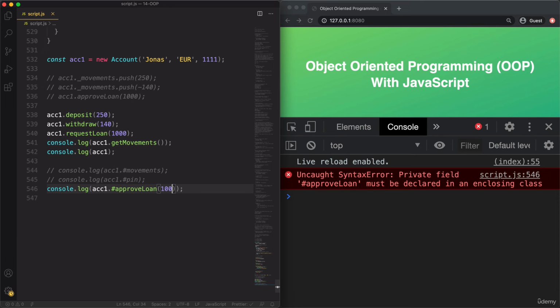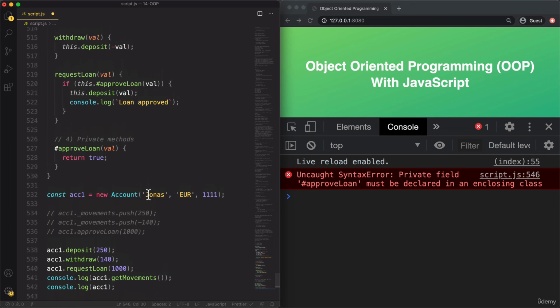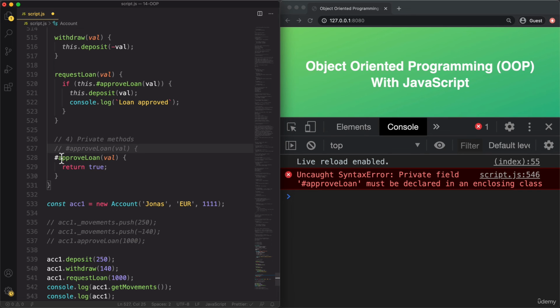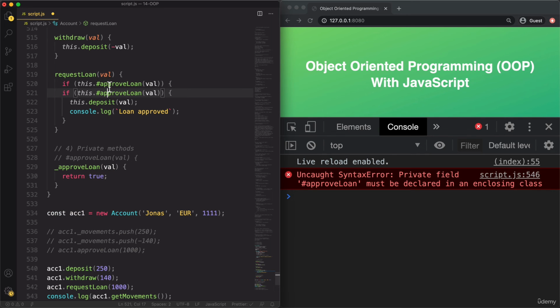And then we get the same error as before. So private field approve loan. And so, yeah, it's just as I said. So Google Chrome right now basically sees this as a private class field and not as a method. And so that's why I was saying that the methods are not really yet implemented in Google Chrome. So private methods are not available. And so let me just leave it here as a comment, but I will go back to simply protect it with the underscore convention. All right. So at some point in the future, this will work. But for now, let's leave it just as it was before.